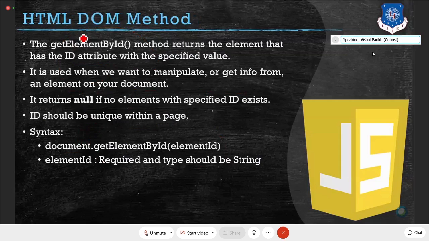Next thing is the DOM method. What does DOM mean? DOM stands for Document Object Model. For example, I have a tag named paragraph tag. Now with the help of JavaScript, I want to write something inside this particular tag. So first I need to identify that particular tag. For that we have a method called getElementById.